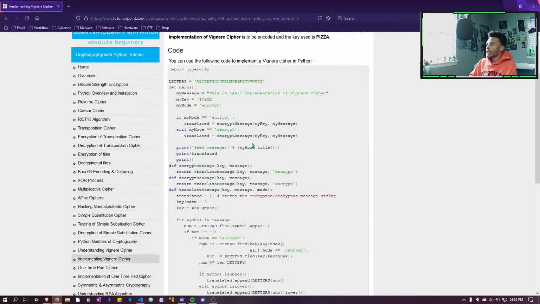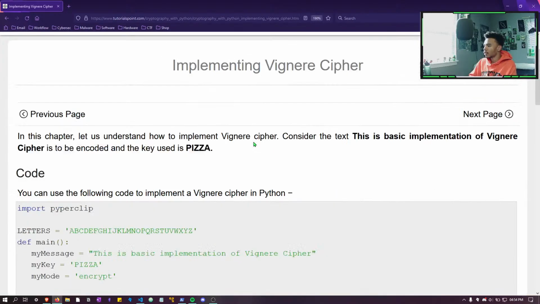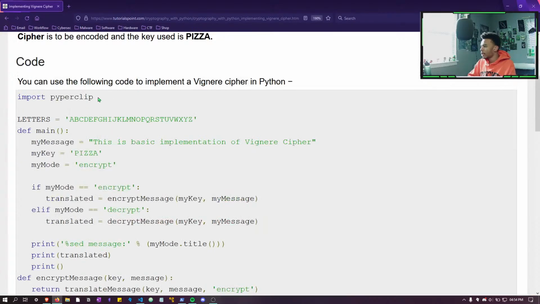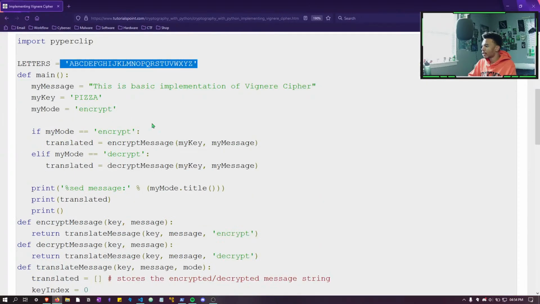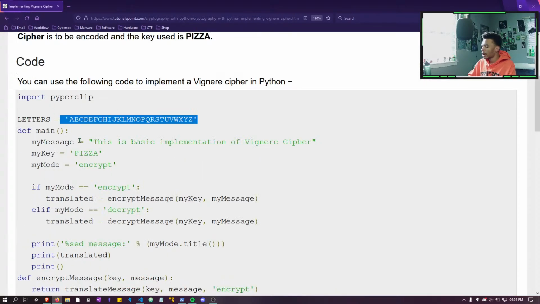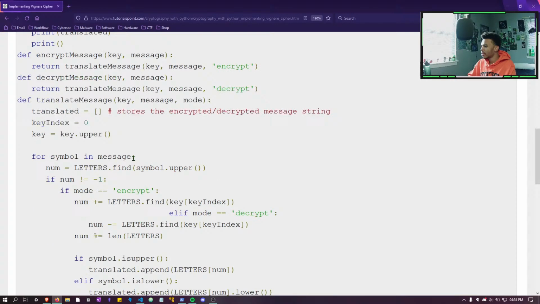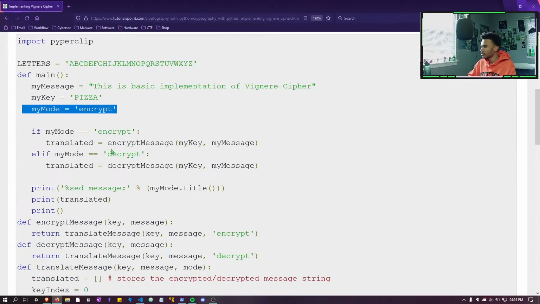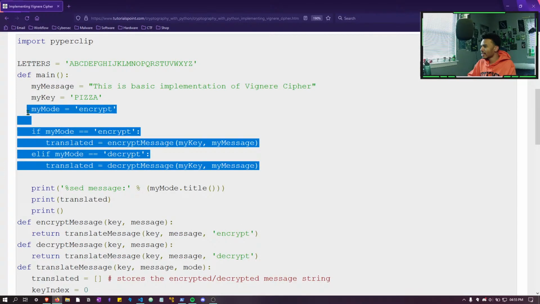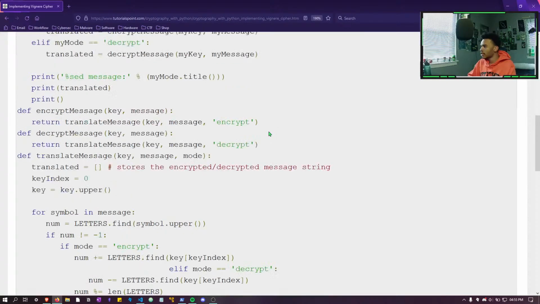So how they do it here, there you go. They import pyperclip, then have a letters string. I'm sure they use like dot lower to match it to the lowercase versions of these letters. Then they have the message, a key, and the key mode is to encrypt. I don't know how much I like this. It's kind of weird, but it's cool as long as it works.